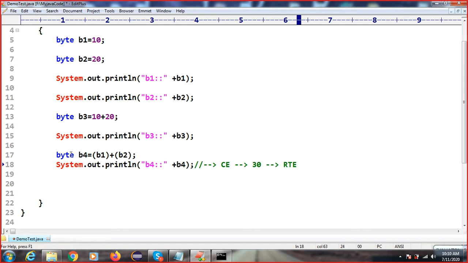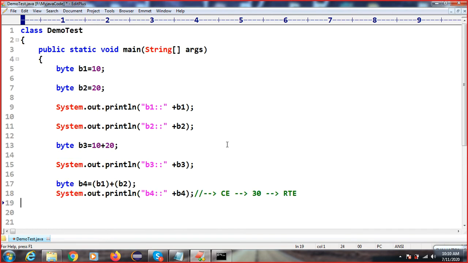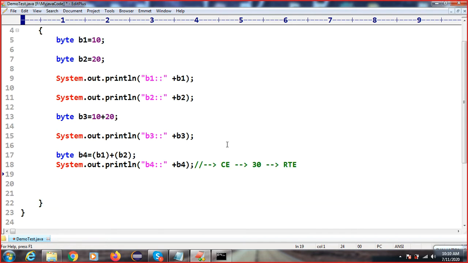Okay, so what will the output be here? Anyone can give the answer. If you will not speak, then I'm not able to understand whether you guys are understanding or not. Yes. Mm-hmm.